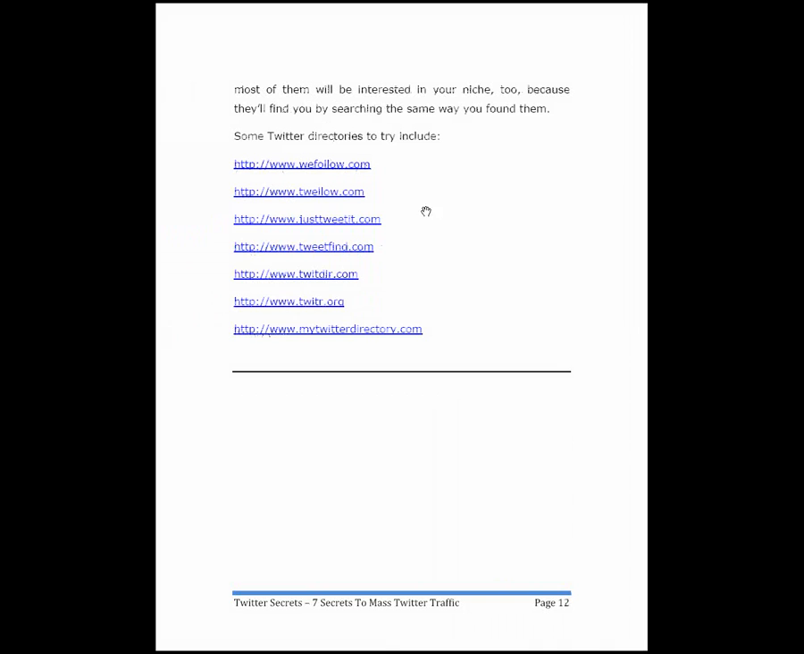directories that you can use. WeFollow.com, Twello.com, JustTweetIt.com, TweetFind, TwitDIR for directory, and then TwitR.org, and then MyTwitterDirectory.com. Check some of these sites out.